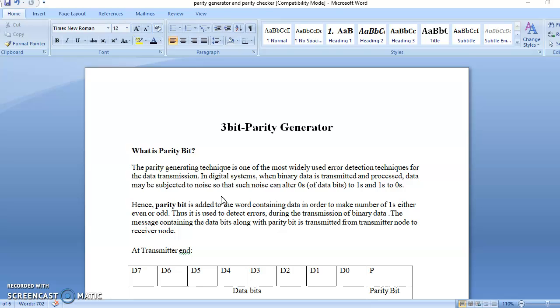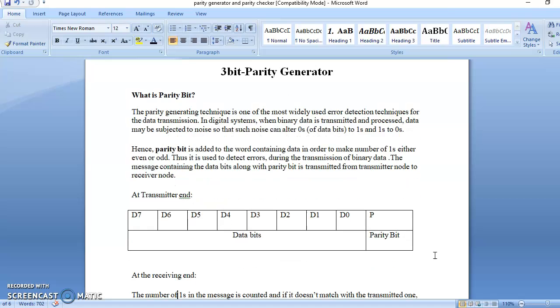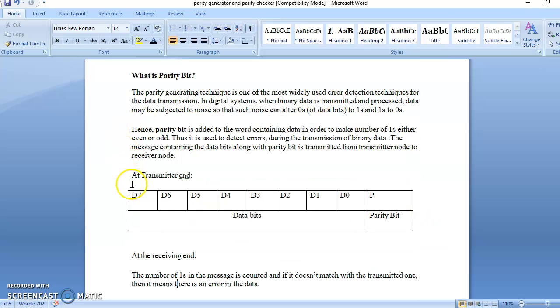So in order to ensure that whatever data we are sending, the same data is received by the device, we are adding this extra bit. The parity bit is an extra bit that we are adding. Here I've taken a simple example.